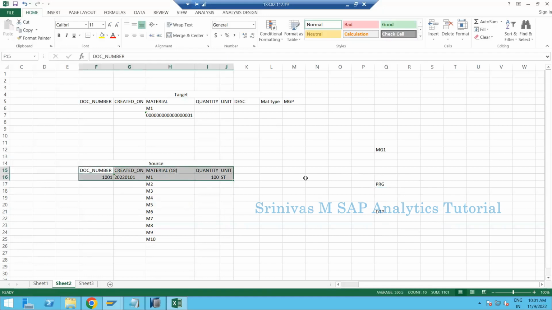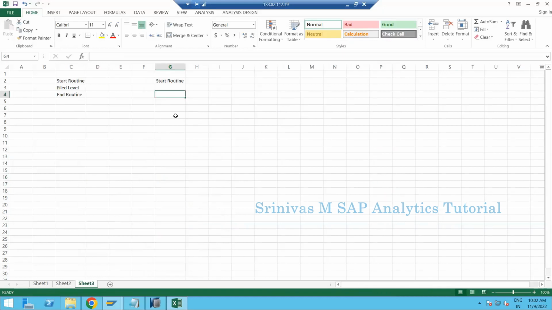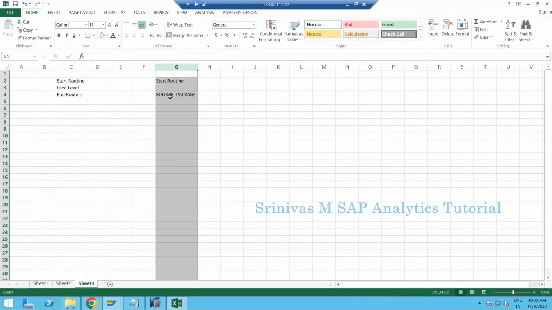there will be an internal table. SAP gives one internal table in the start routine. We call it source underscore package. Source underscore package is one of the internal tables available in the start routine.